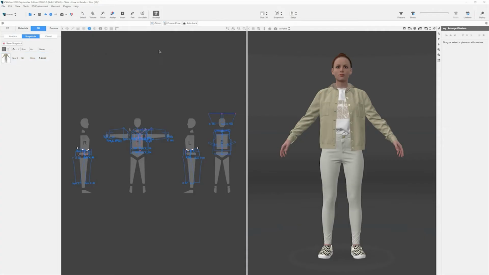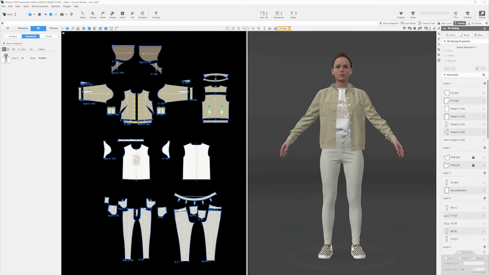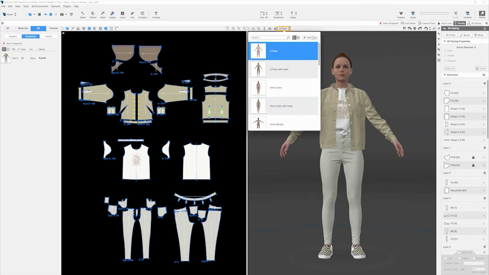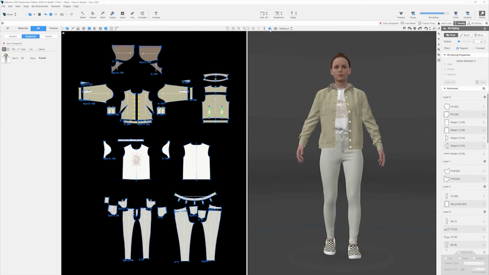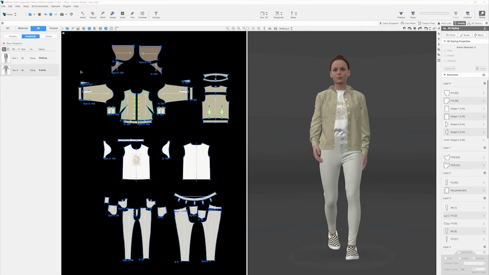The avatar is in an A pose, however, I would like to change to a different pose. Before doing so, we'll go to Styling and select Advanced to choose the hood pieces and lock them so they won't collide with the jacket in the simulation. You can either select a pose from the list or create your own. For this outfit, we'll use the walking pose. Once the simulation is complete, we can save a snapshot and export the dressed avatar.